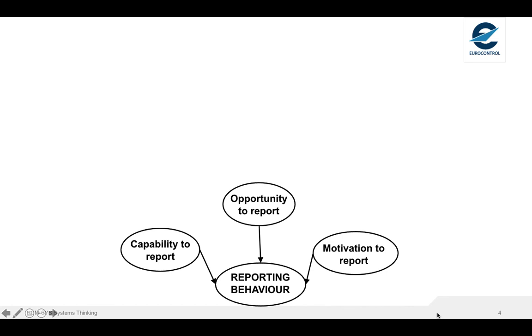Now, these three factors are from the COM-B model by Susan Michie and her colleagues. And so this particular root model of this diagram is well founded in the research, but typically with influence diagrams you can start at any place. There's no particular need to start with any established model. In this case it's quite helpful. So let's now move to the capability to report.